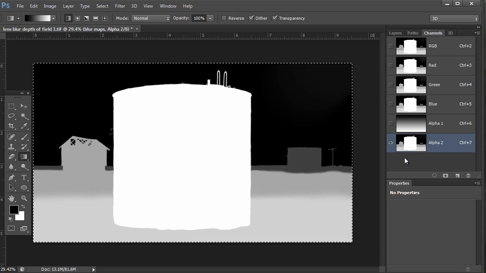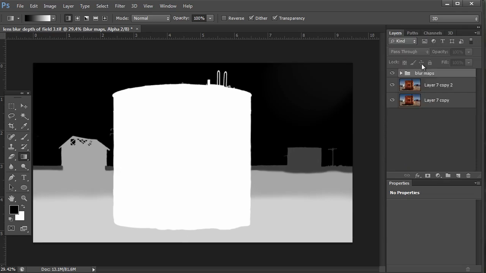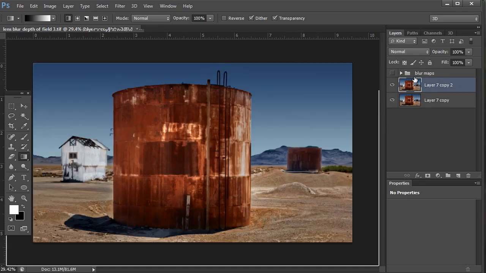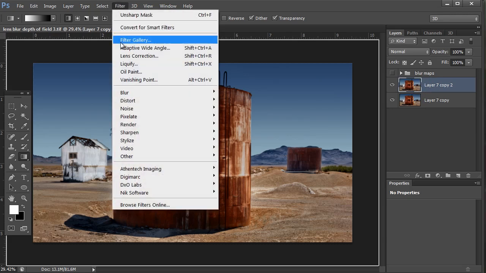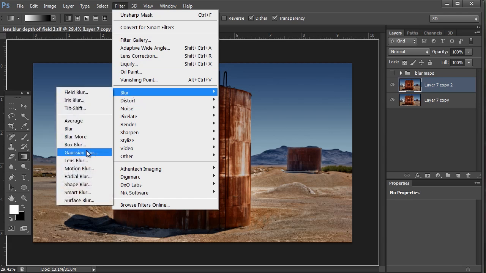Now I'm gonna hit Command D to deselect. Go back to my top layer here. Let's go ahead and turn off our blur images. I don't need them anymore. The blur maps are done. And with the top layer targeted, Filter, Blur, and let's go get our, what do we want? We want our Lens Blur.